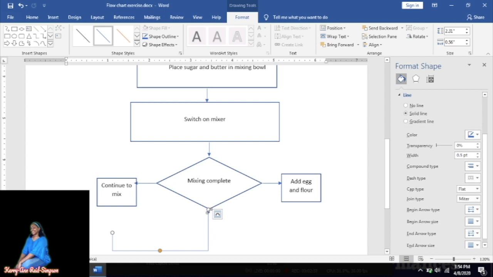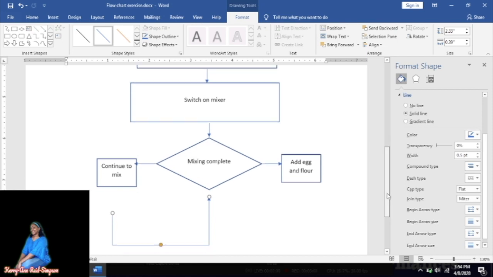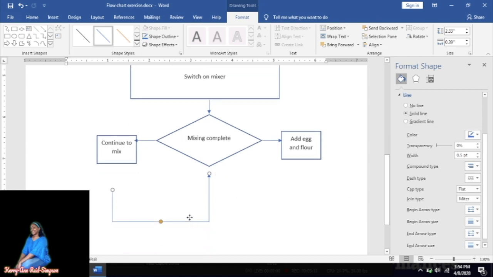We need to make this a little shorter. Let's draw this down a little bit more. We're going to have to make a few adjustments here in order to get it how we want it. Alright, we need this a little bit taller. I'm going to drag this a little bit upwards. And the arrow, we need to fix that arrow.